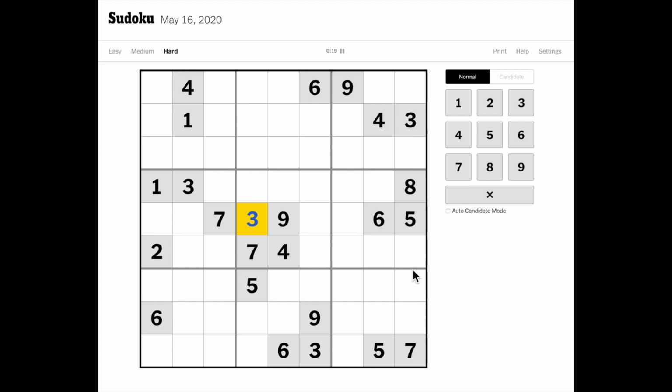And now we move on to fours. Not seeing anything for the fours. 5, not seeing anything. Sixes, not seeing anything. Sevens, also not seeing anything. Eights, nope. 9, don't see anything. Okay, so let's start with this row here.